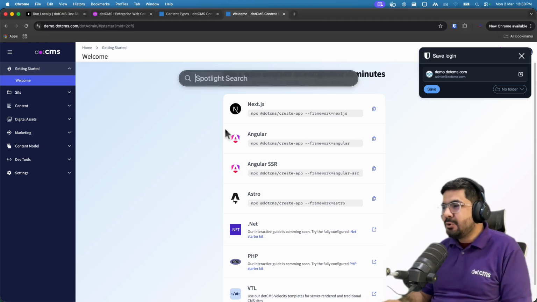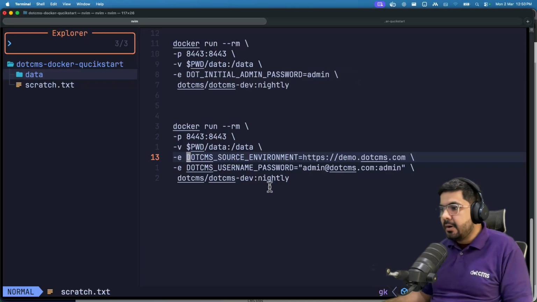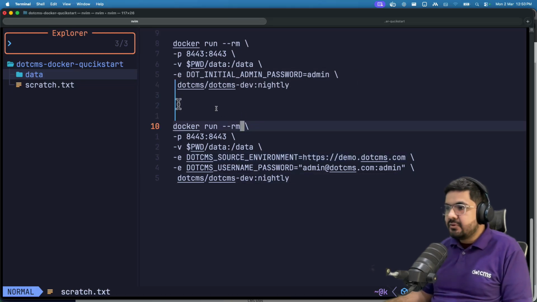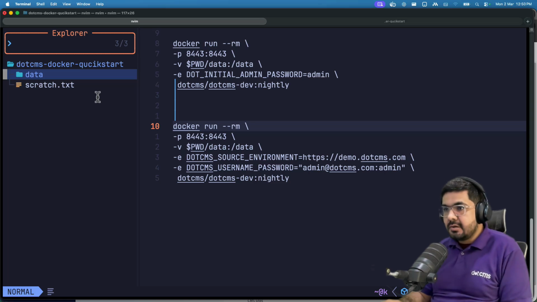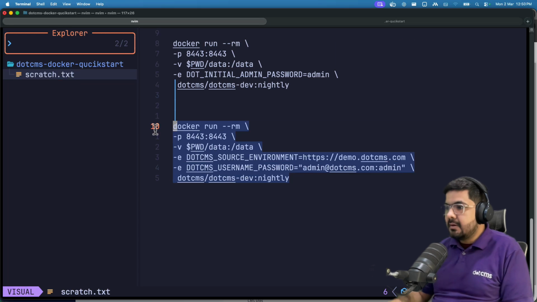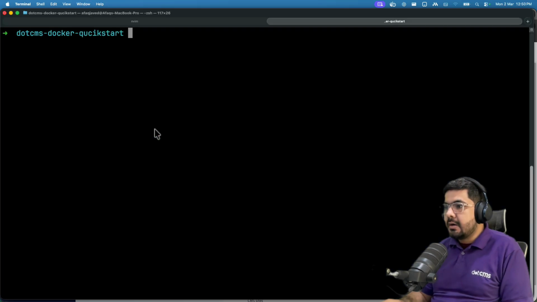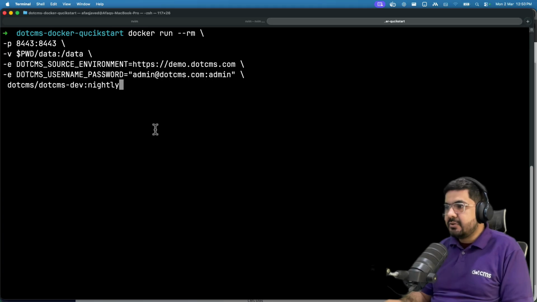So let's come back to our terminal again, and over here, before running the command, let me delete this data volume, which is the bind mount which Docker has created. So let me delete this. Yes, for that. And now I will copy this command from here. Let's go to a new tab right over here, paste it and press enter.